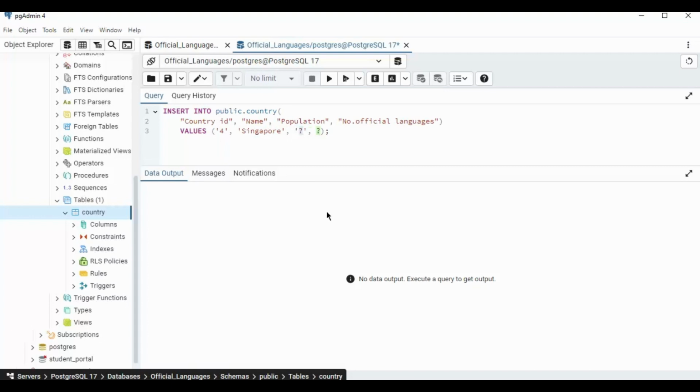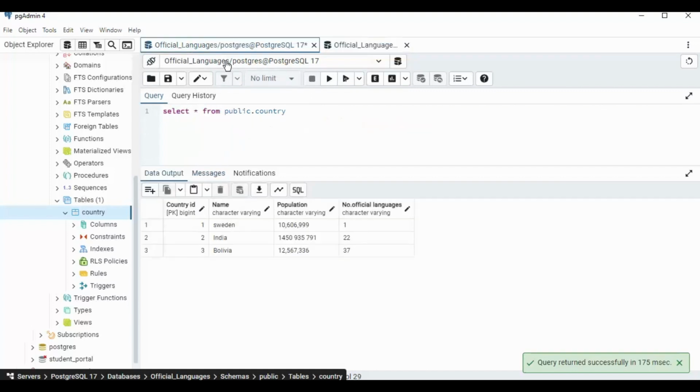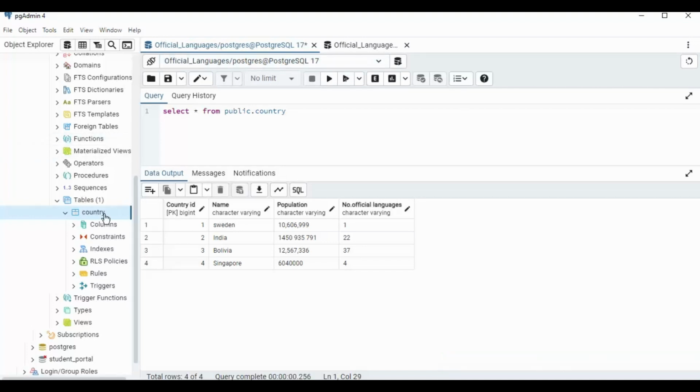And then the total population. After that, they have a total of 4 official languages. So I'm just going to insert, then go back over here and run. Here you can see we've got Singapore. Next, we're going to be actually looking at delete now.